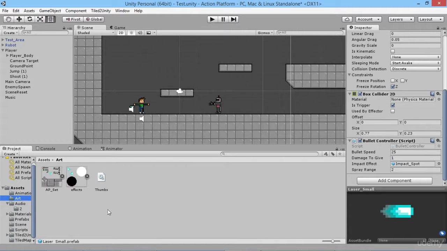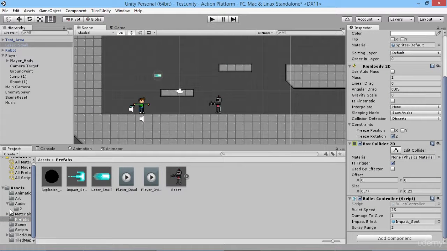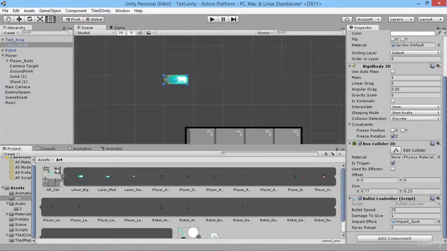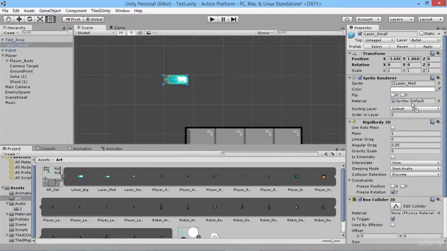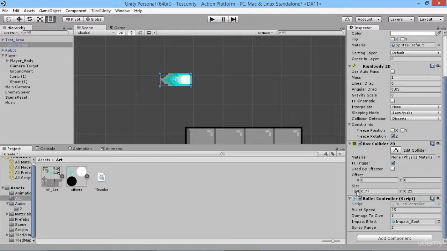So we'll drag one of our bullets into the scene here, and then we'll go into our art file where we have another size of bullet, our laser big. So I'm going to click and drag that into our sprite renderer. So now our laser is much bigger, and we'll do the thing we did before of making our box collider a little bit bigger.